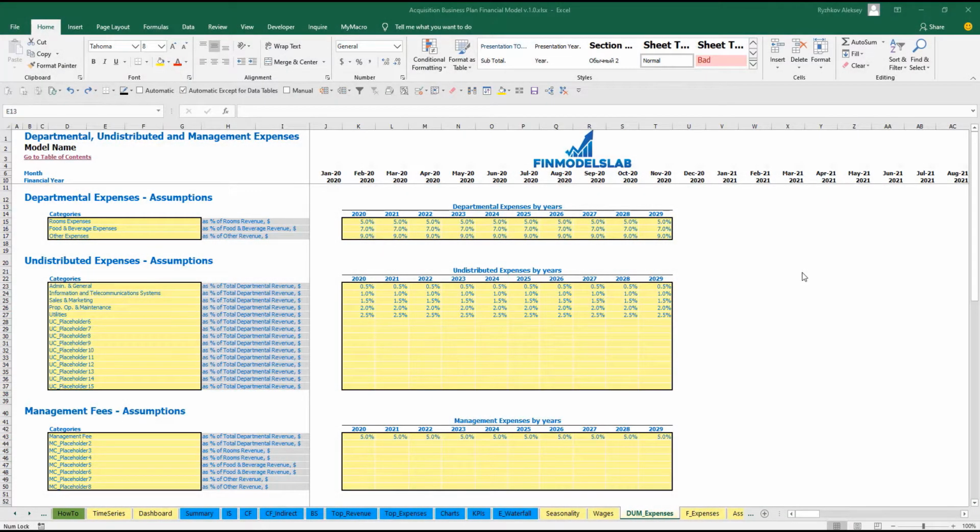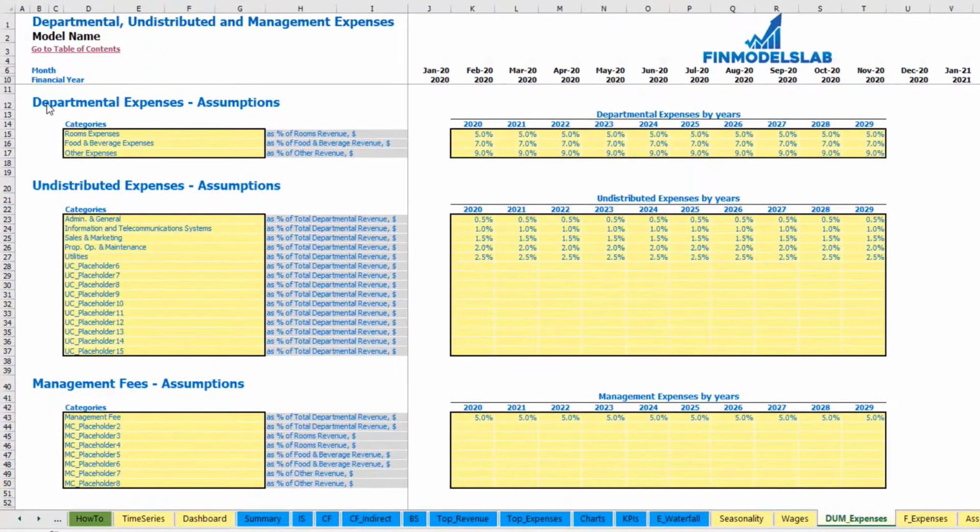On the DUM expenses sheet, you can input your departmental, undistributed, and management expenses. So let's go one by one. Under the departmental expenses assumptions section, you have 3 categories by default: rooms expenses, food and beverage expenses, and other expenses. But you can also rename them, you can type any name you would like. Here you may see the approach of how it will be calculated. So for rooms expenses, it will be calculated as a percentage of rooms revenue. For food and beverage expenses, it will be calculated as a percentage of food and beverage revenue. And for other expenses, it will be calculated as a percentage of other revenue.